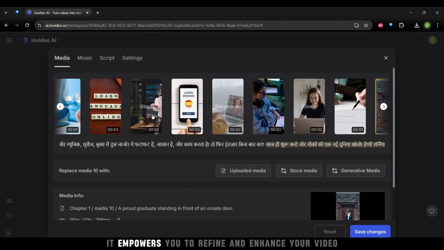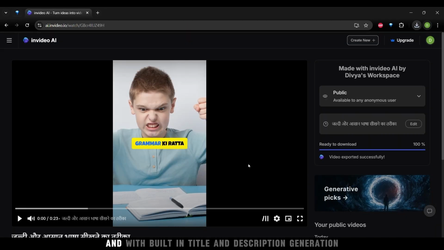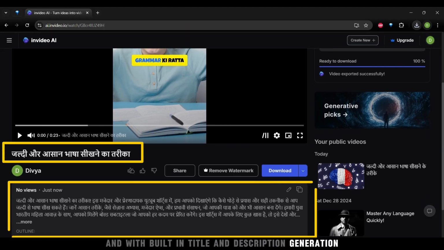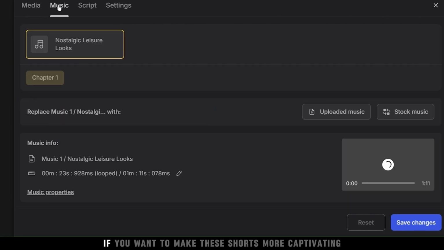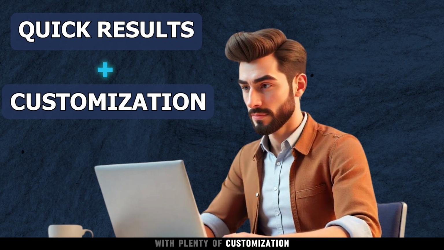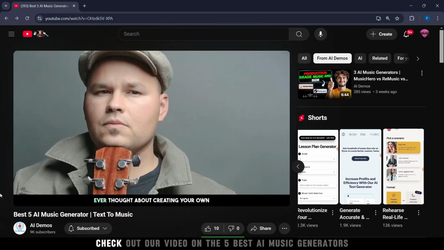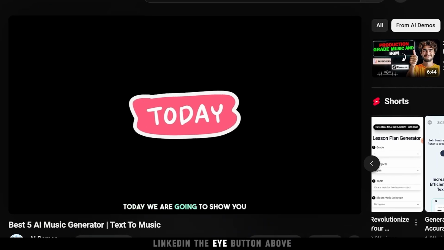Invideo AI doesn't just stop at creation. It empowers you to refine and enhance your video after it's made. And with built-in title and description generation, it even helps optimize your content for discovery. If you want to make these shorts more captivating, you can add music to it. So, if you're after quick results with plenty of customization, Invideo AI delivers. Check out our video on the 5 best AI music generators, linked in the I button above.